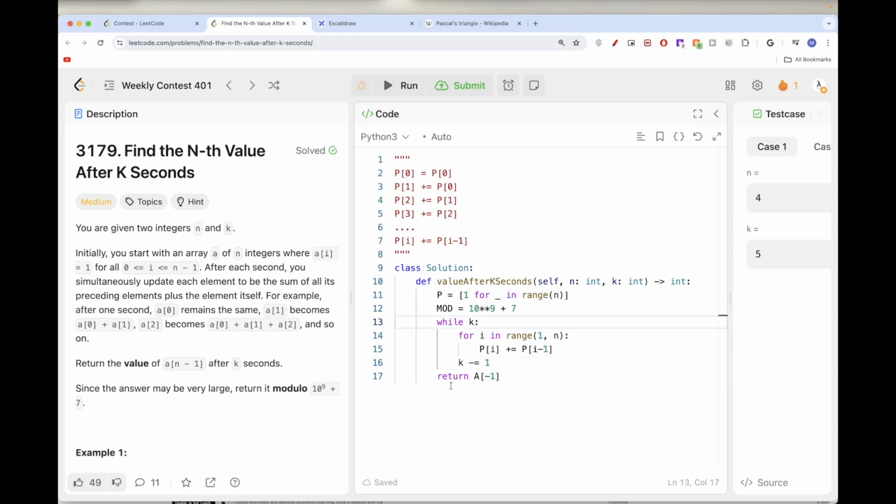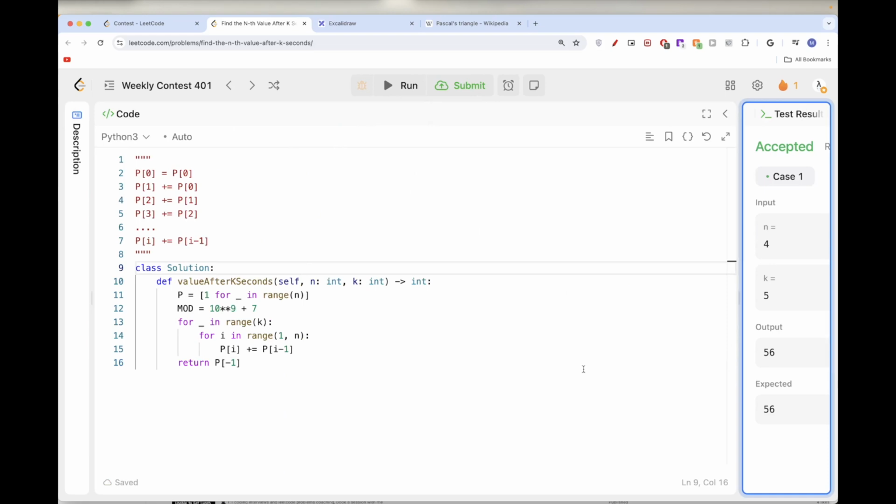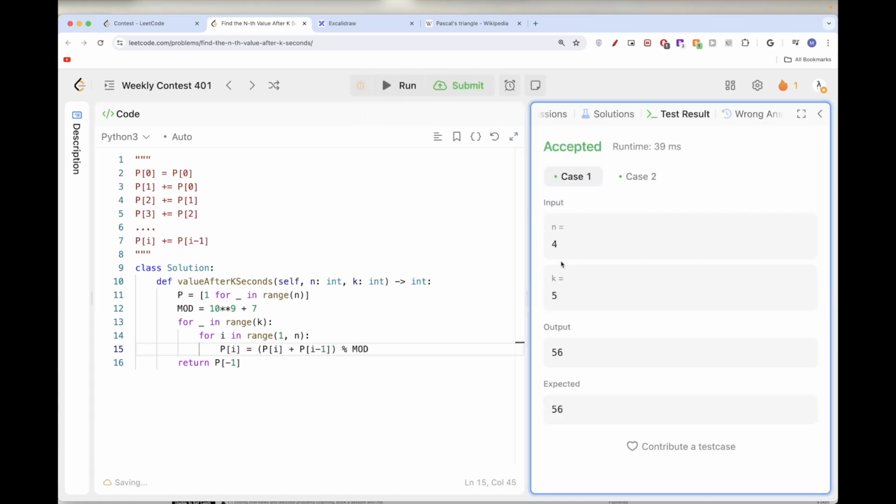Here also, since we do it for all k seconds, we can just do it for a range of k. And let's have it be p of minus 1. This may be easier to grasp. And if we submit, yeah, we forgot to do the mod, so we need to do p of i plus this, modulo mod. Okay, we'll submit.